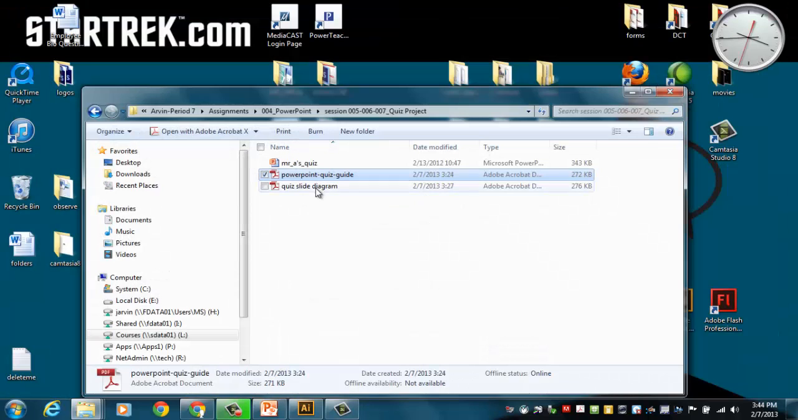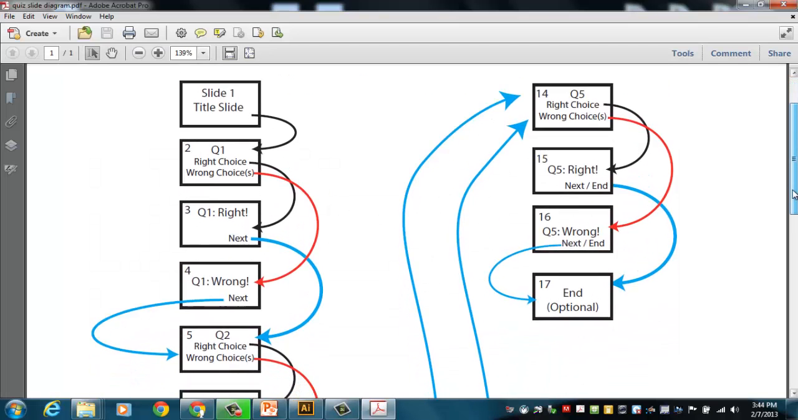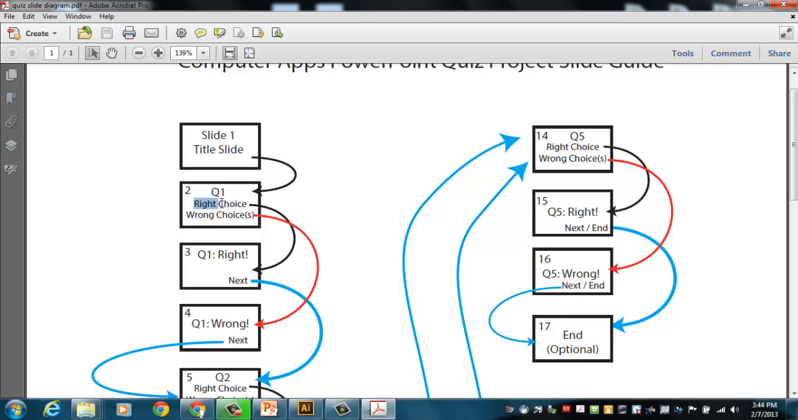That was the guide. Here's this slide guide diagram. It's right here on Drive L, and if I double-click that, you can see how it's set up. And it's like a map. Your title slide is slide number 1 here, and it's got to have a button that links it to slide number 2. Slide number 2 is going to have question number 1, which is going to have some choices on it. It's got to have a right answer, and it has to have at least one wrong choice. Or you could do a multiple choice thing that has like 3 or 4 choices if you want to.